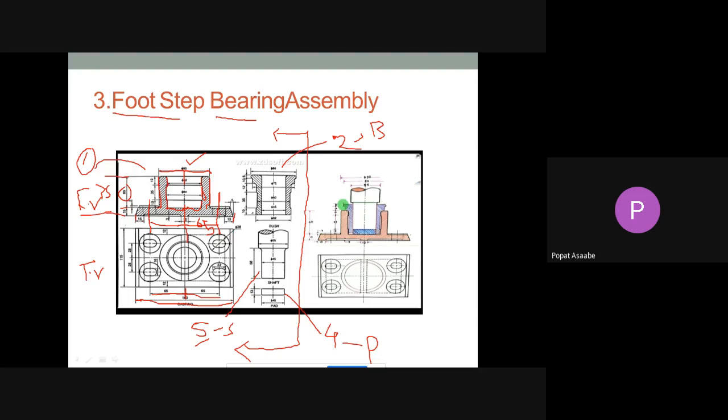And what is the diameter? What will be this diameter? What is this diameter? See here. 38. Yes, good. It is 38. Correct.